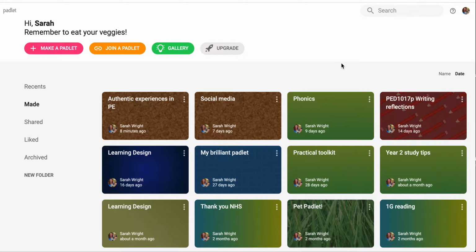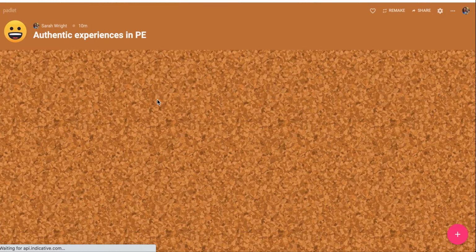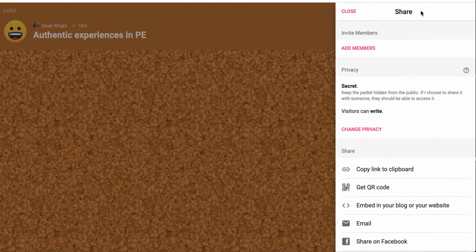Dashboard, and this time I want to be able to share my Padlet with my students. So I'm going to click on the one that we've just created, and in the top right hand corner I'll find the share option. If I click into here, I can add members. This is a good option if you are only working with a small group of students or you want to add some colleagues to a board.